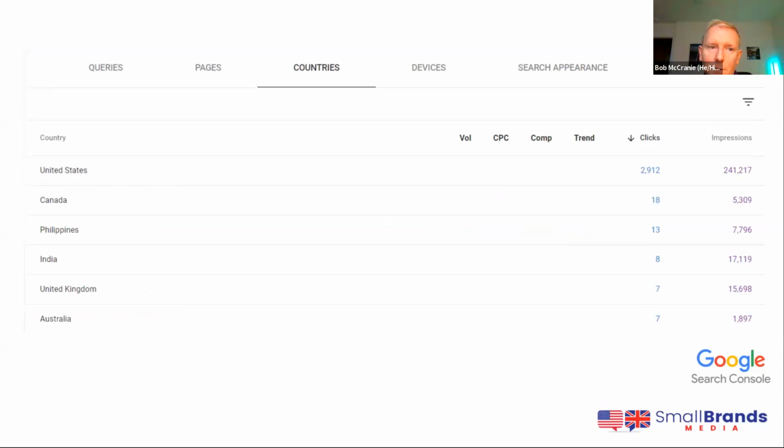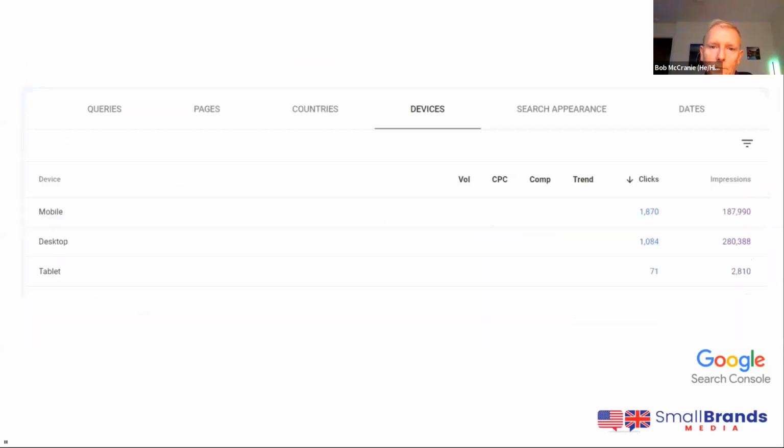Again, this is where they came from, where those people came from around the world. Were they mobile or desktop? Now, surprise, surprise, a lot of people are on their mobile phones looking at this. Okay, so we had more clicks from mobile phones. We had more impressions from desktops. And almost nobody is using a tablet.